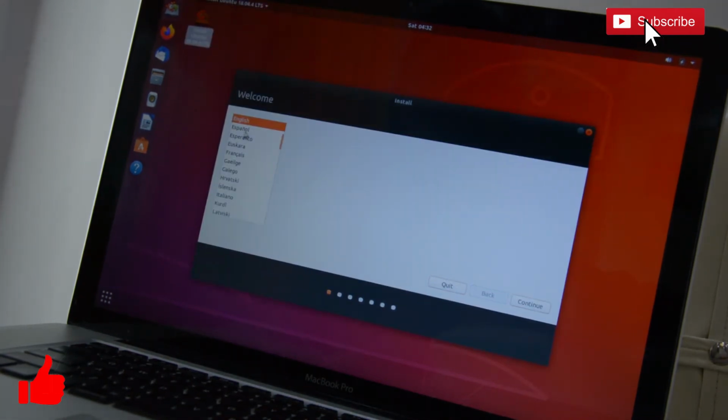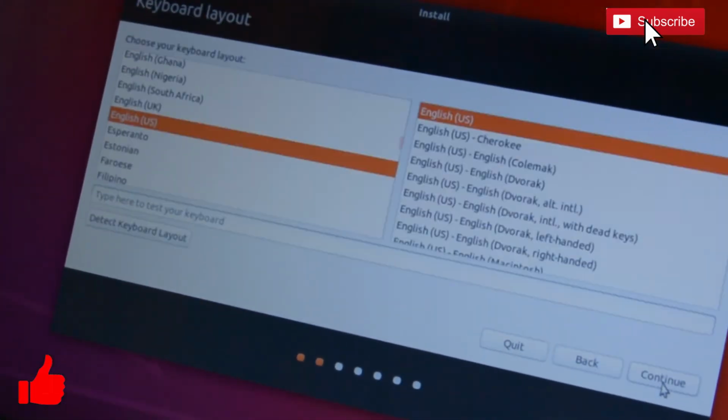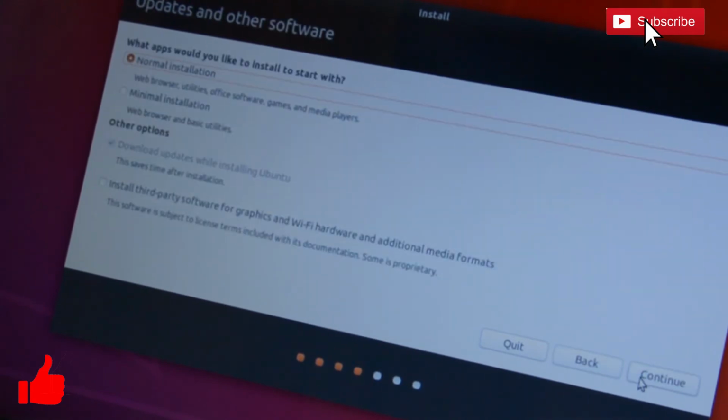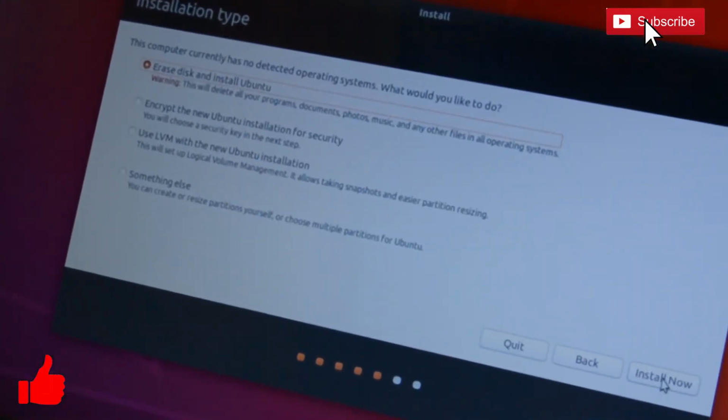So the installation proceeds. English. So I go on with it. So everything is English, US English. So install normally. Okay. Other option is okay. I'll click on this third party software for graphics and Wi-Fi hardware. Okay. So the next procedure is to install.